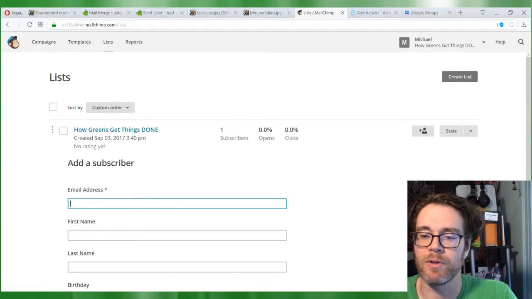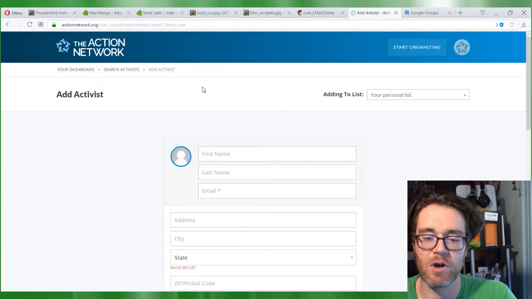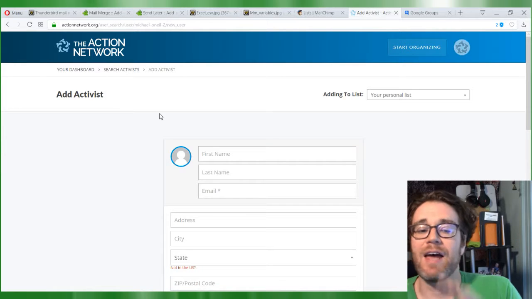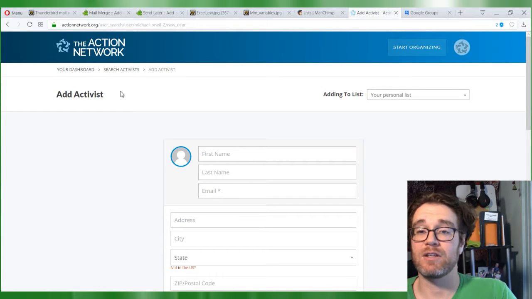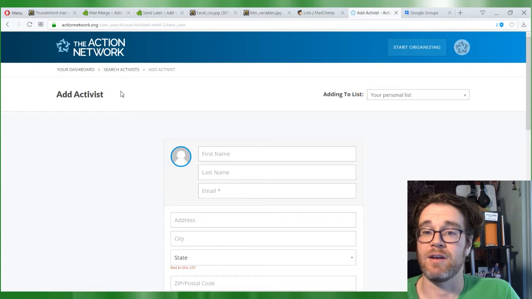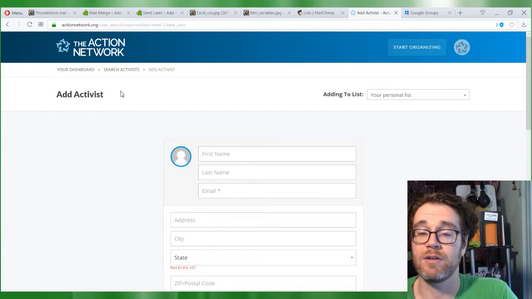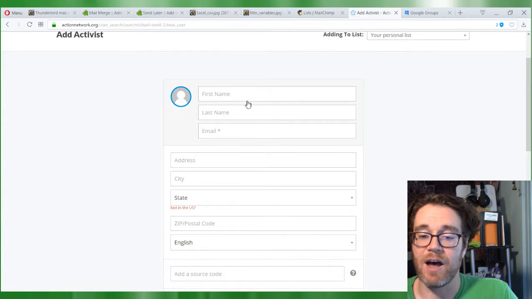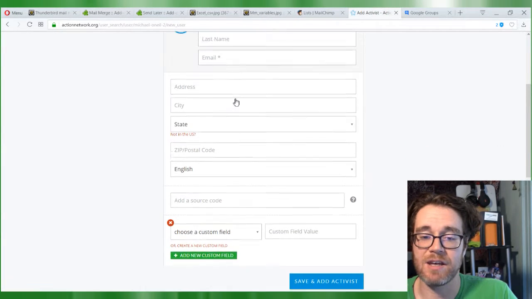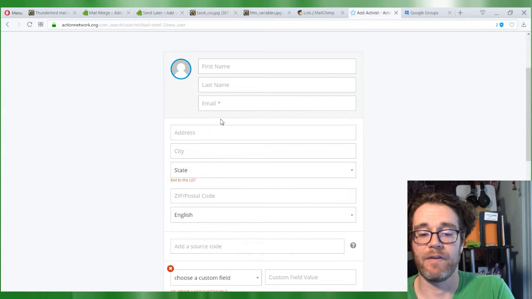And the other tool that we're going to talk about is called Action Network. And you can sign up for Action Network for free. The nice thing about Action Network is that it is geared specifically towards activists. And so it has tools like petitions. You can collect donations through it. You can run an events calendar through it. You can manage multiple groups in it. You can manage personal contacts in it. And you can also email those contacts through it. And so you add contacts through the website, first name, last name, email, address.